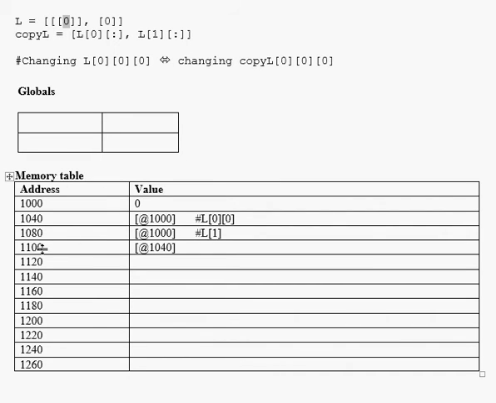Now that we have L at 0 and L at 1, we are ready to create L. L is going to be at 1120, with L at 0 at 1100, and L at 1 at 1080. That's what we intended to be L at 1. We can now say that the address of L is 1120. Let's move to the second line now.